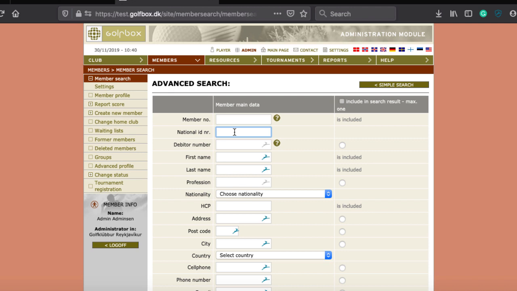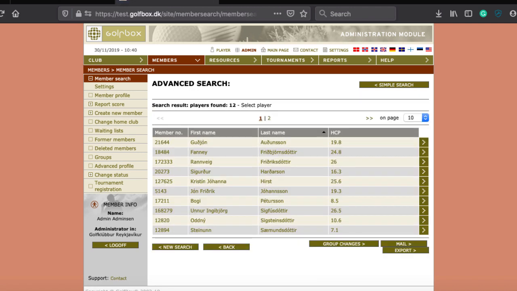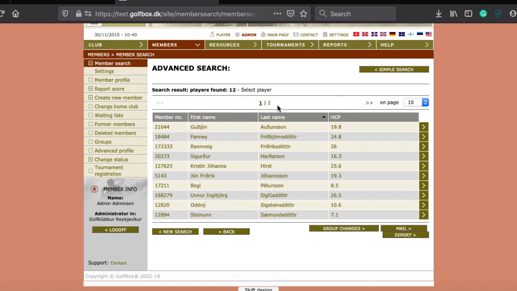Birth date, 4 digits. 2811. So a lot of people actually have 2811 in the national ID, 12 players. This page here is just a list of my search result, nothing else. From here I can go in and work on a member. I can do a new search, I can go back.